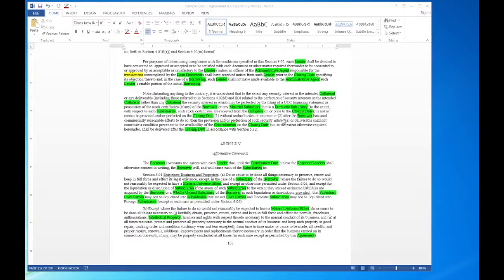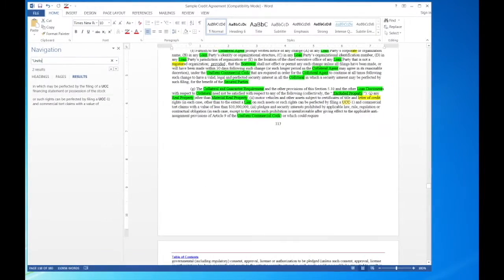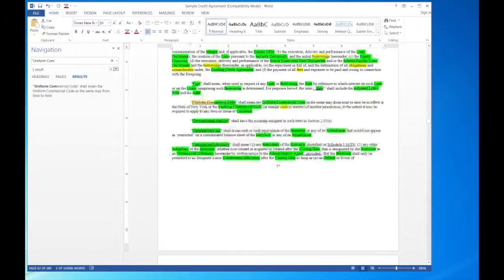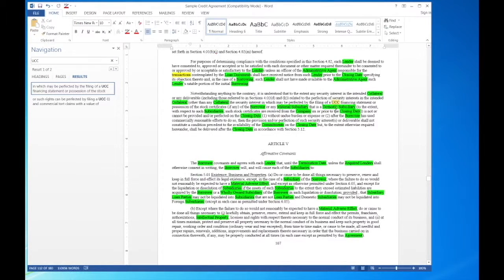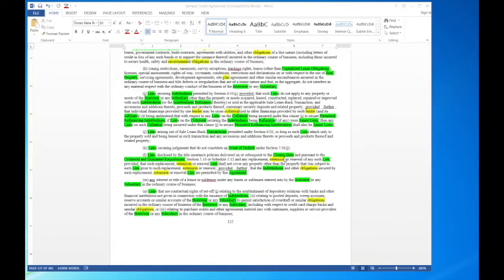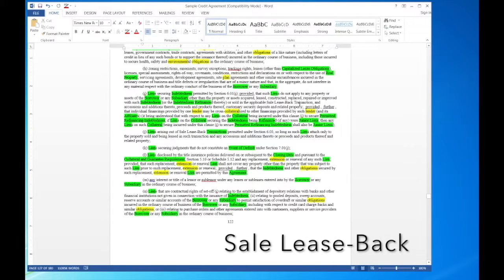Here's a gray area item, the term UCC. It's used without being defined, and that's because we defined Uniform Commercial Code and don't actually define UCC. In this case, it would probably be best to use the existing defined term, Uniform Commercial Code, so as such, highlight that red.